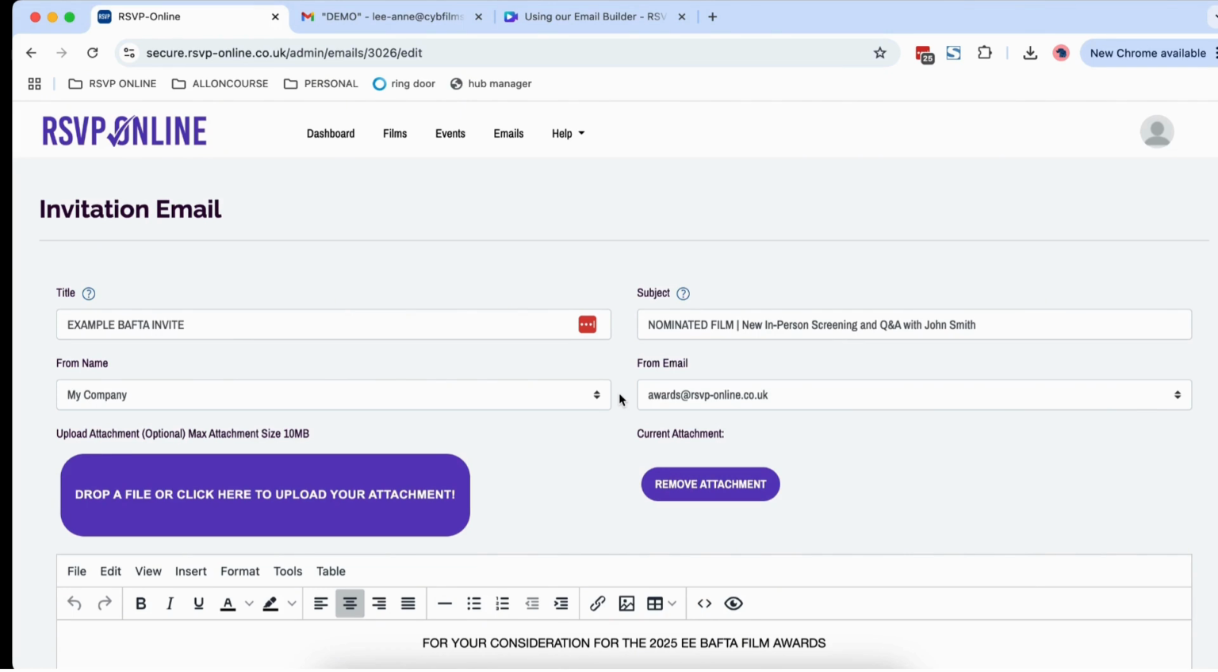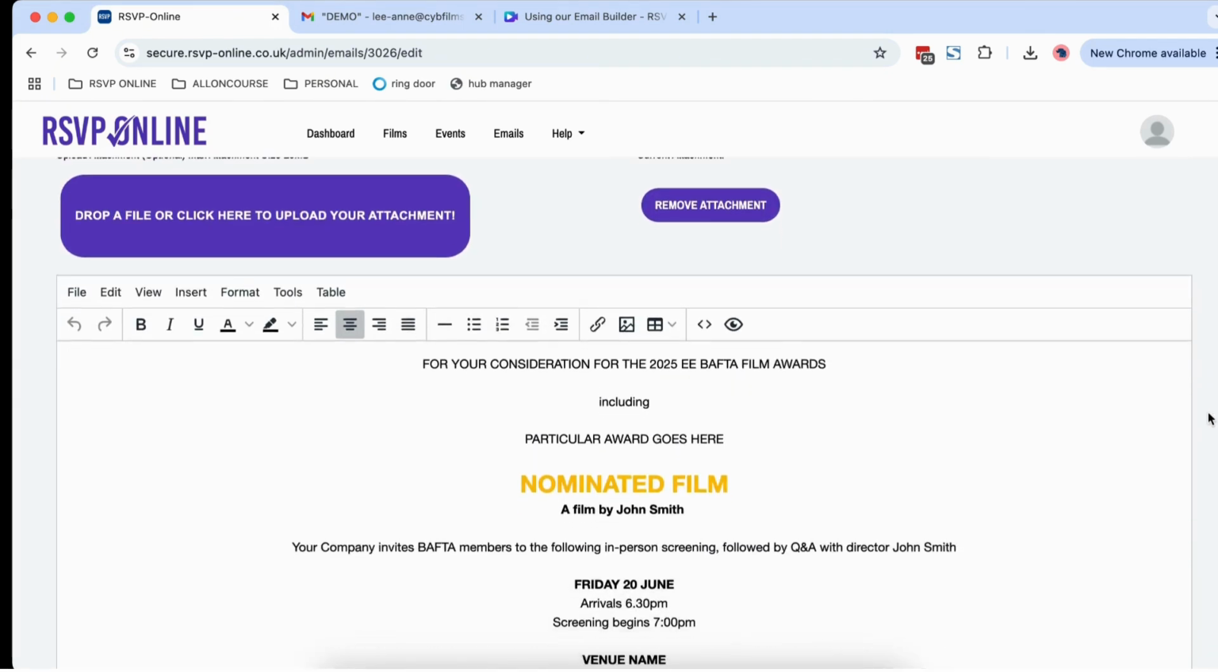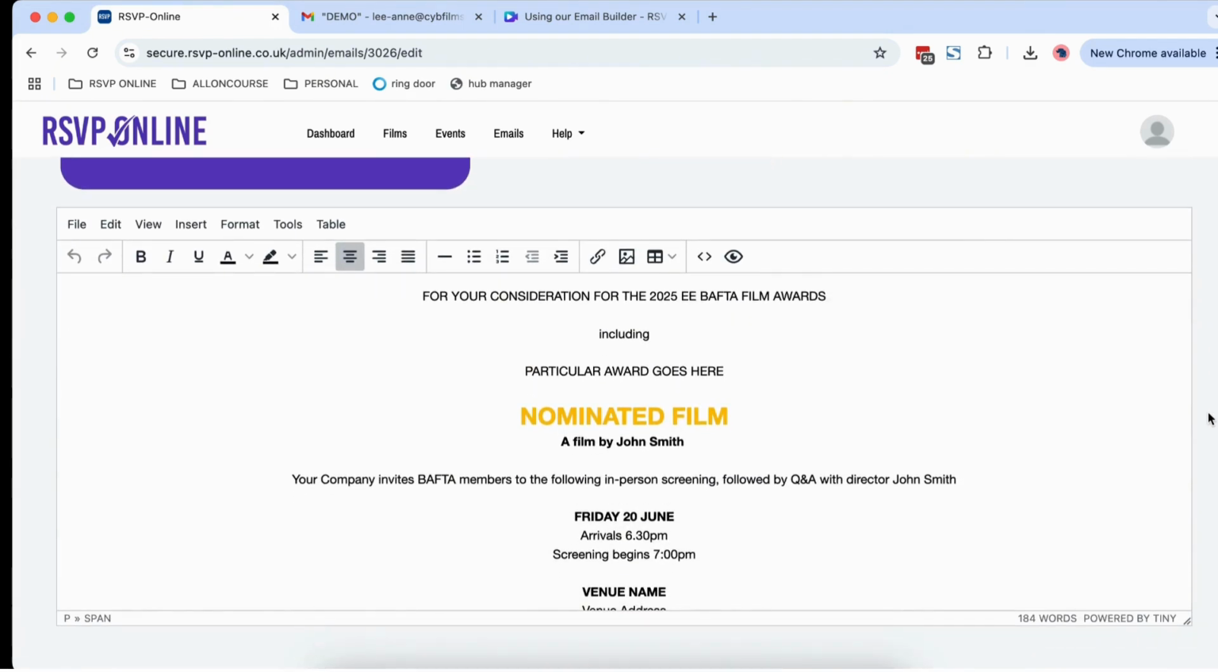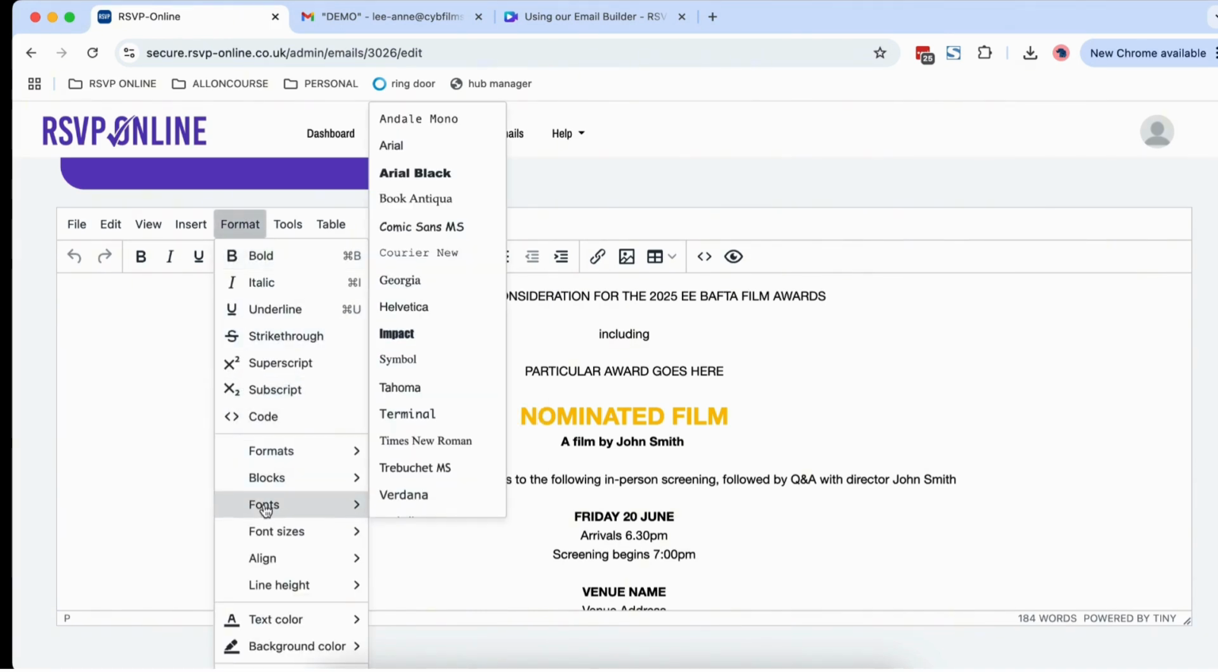Moving on to the fun part of designing our email. Now, we have tried to make the email builder as straightforward to use as possible. You'll see that it has a lot of tools that you should be already really familiar with, from things like word processors or your own Gmail, Outlook inboxes. We've got your basic toolbar along the top here, but if you want to get into the real nitty-gritty of designing your email, you can click the format button up the top here, and you can see that this lets you delve into the details even more.